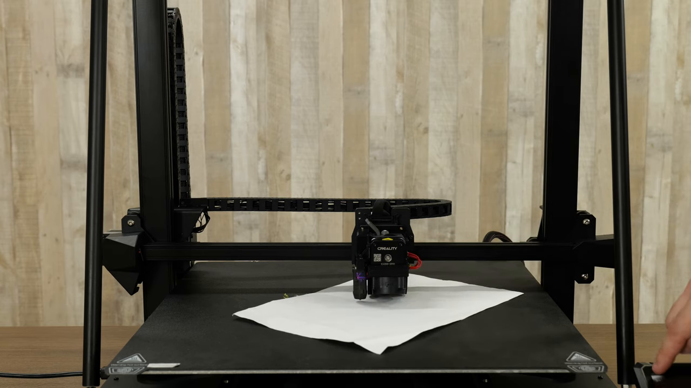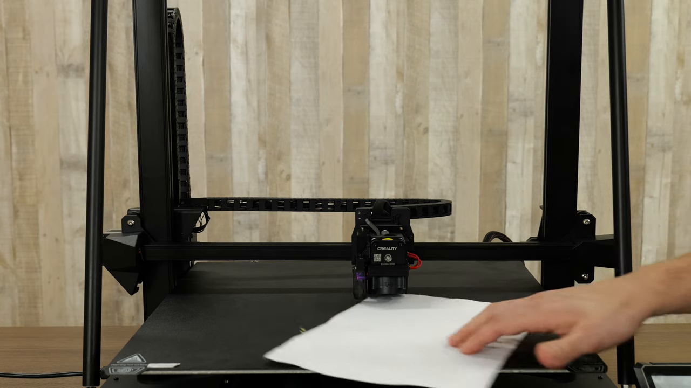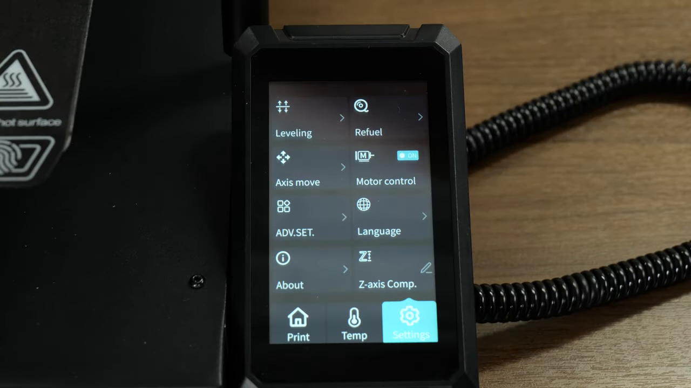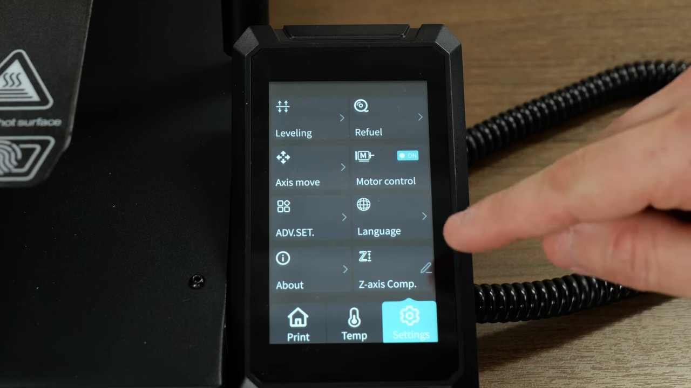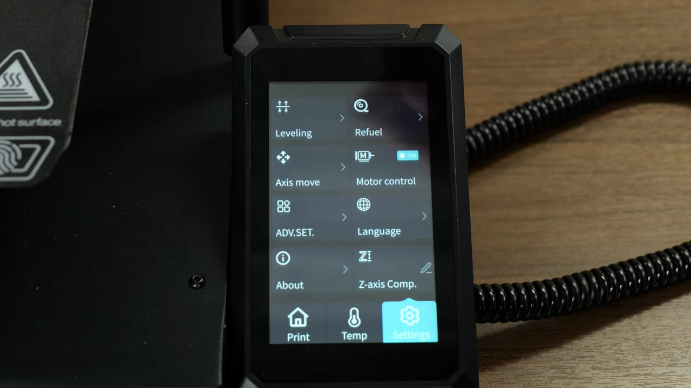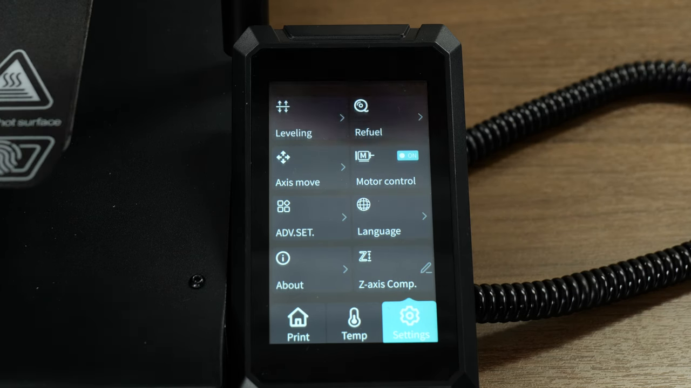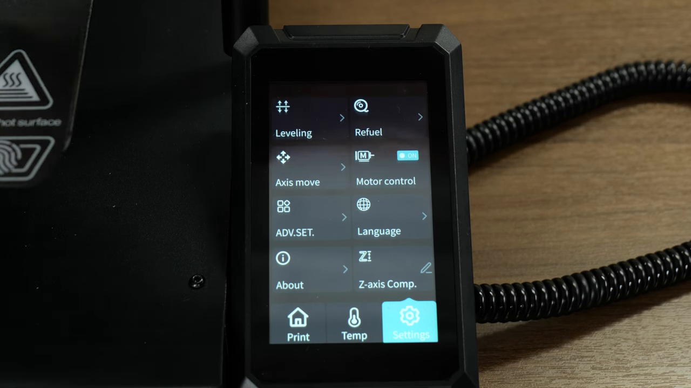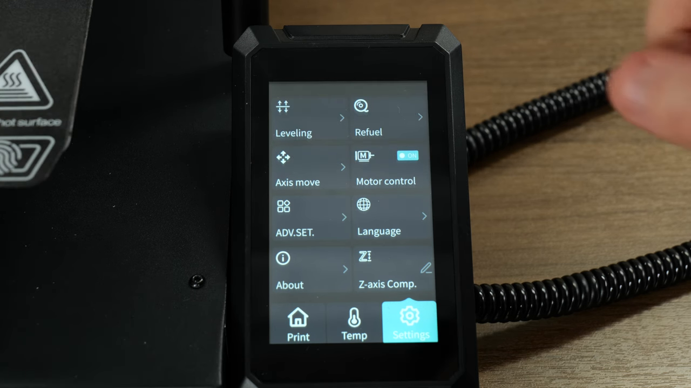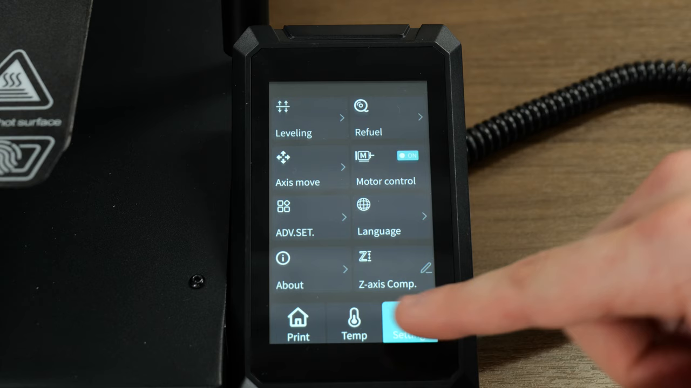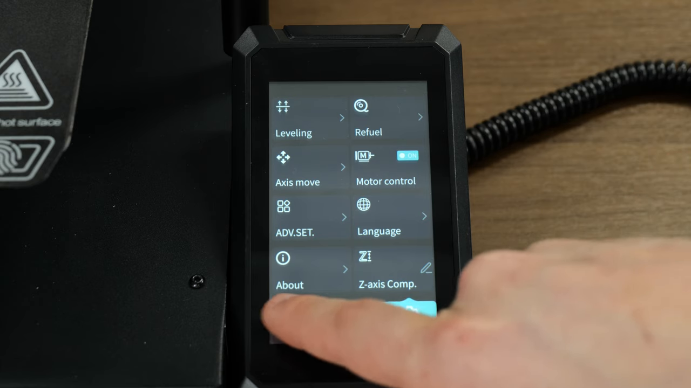Once I've got that set, then I go back out. If your first layer is not smooshing against the bed properly, then it's a good indication that your Z-offset here is just off. So it needs to be a little bit more negative to bring that nozzle closer to the bed. All right, so with all that said, we are now ready to print.